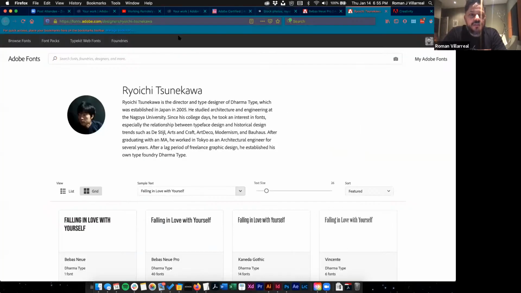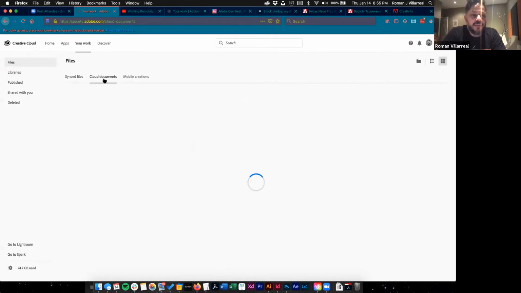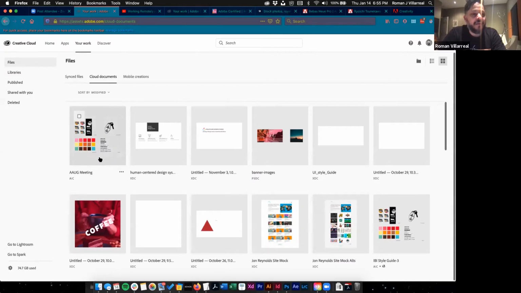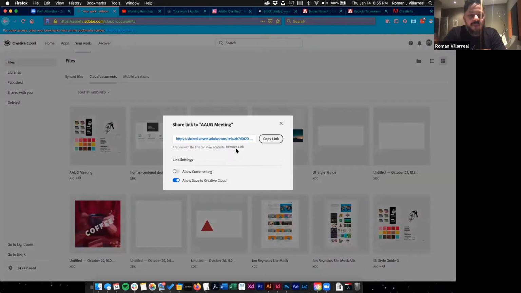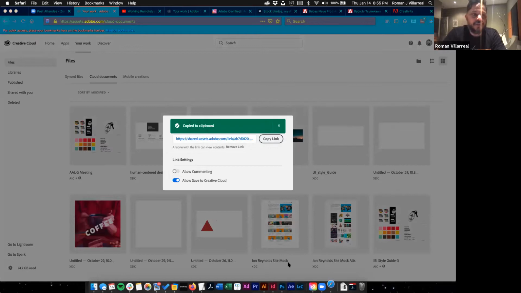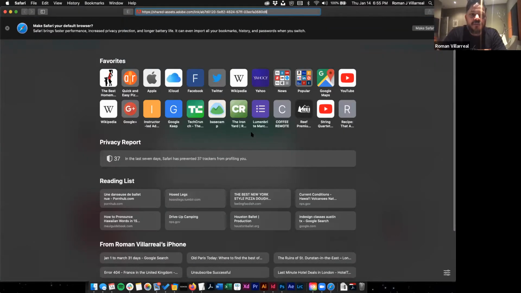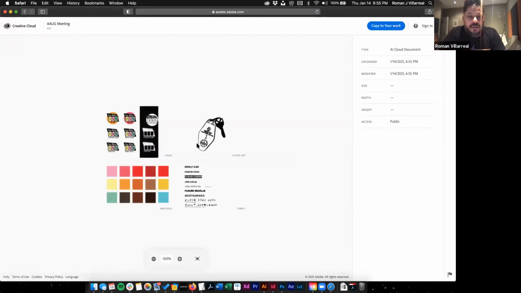And when it finished synchronizing, it'll also be up here in my cloud files, which I have to go back to my cloud documents. And there it is. Bam. So I can now share this with my client. I just get a link here. And I'm going to open Safari because I'm using Firefox right now. So I open Safari, and let's say the client got this, right? So they're like, okay, let's see what Roman sent me. And they get in here and they're like, oh yeah, that's very interesting.